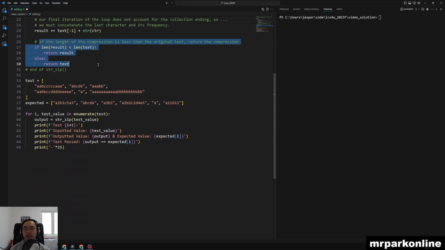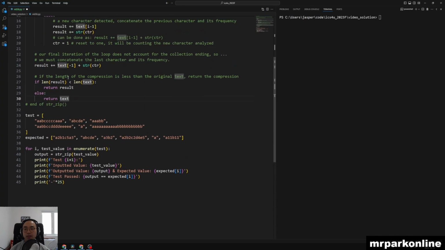At the very bottom of our function, we're going to return either result or text. If the length of the compression is less than the length of the original text, we can return this compressed string. Otherwise, it is just better for us to not compress it at all, so we're just going to return the text back as our argument.